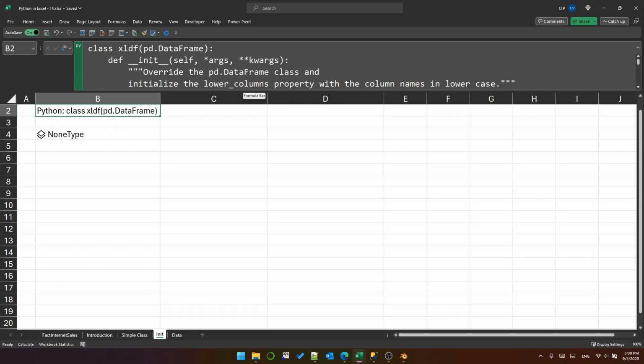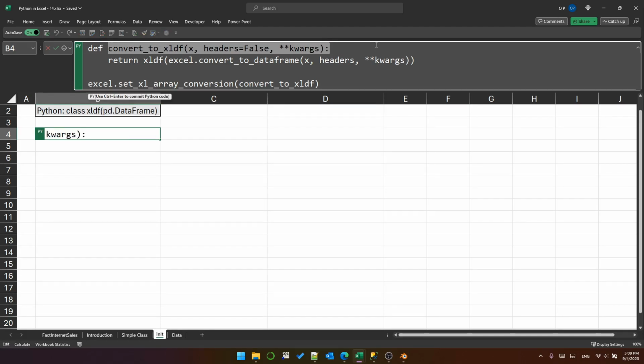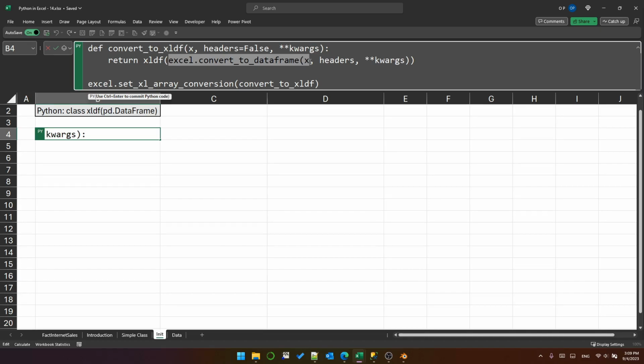I want this to be the default object produced by the XL method. Now, if you remember from an earlier video, we can change the default object from an XL method by creating a function with this signature, xl, headers and keyword args, and returning whatever data structure, whatever data type we want to return. So in this example, I'm using the built-in xl_convert_to_dataframe, and I'm wrapping the data frame produced by that, because that function returns a pandas data frame. And my XLDF class expects a pandas data frame and returns a class of type XLDF. In order to make that the default behavior of the XL method, I use this xl.set_xl_array_conversion, and I pass the name of my custom method as the only argument to that function.